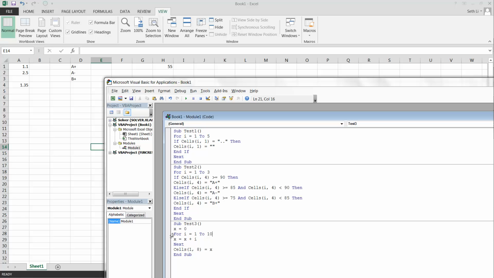So basically, the first run through, it's going to go 0 equals 0 plus 1, then 1 equals 1 plus 2, and then 3 equals 3 plus 3, I guess. That's really kind of hard to keep track in your head. Anyway, next. And then when it finally gets to the end of this, going from 1 to 10, we're going to make the cell 1h equal to x, whatever x variable may be.